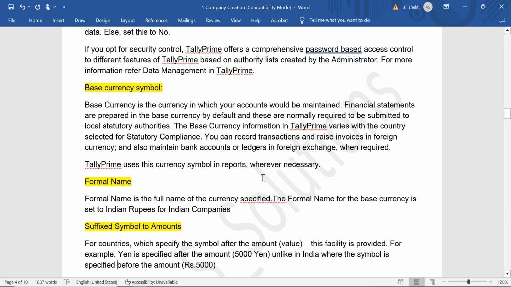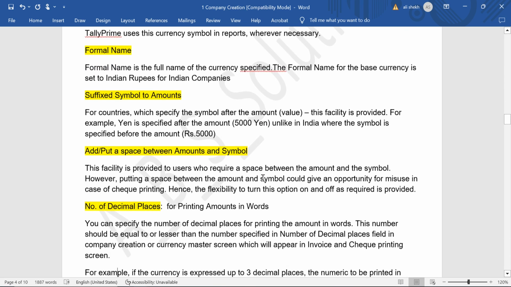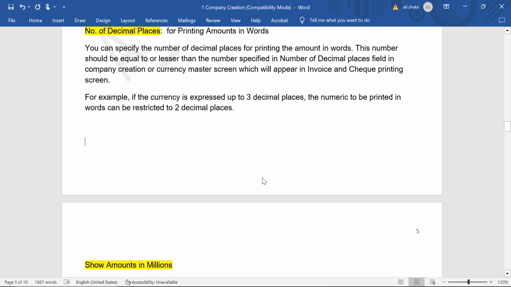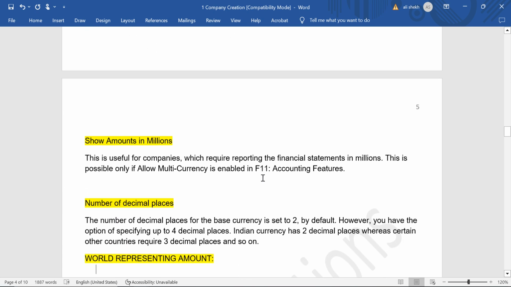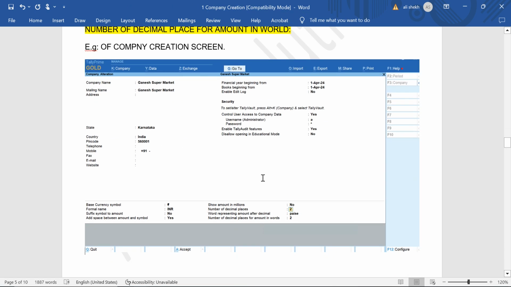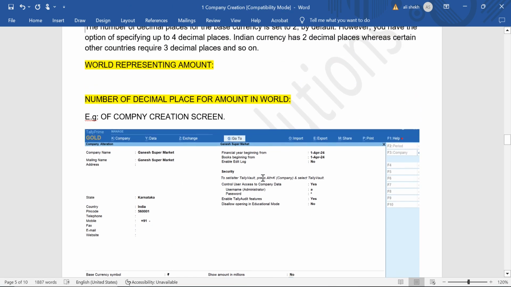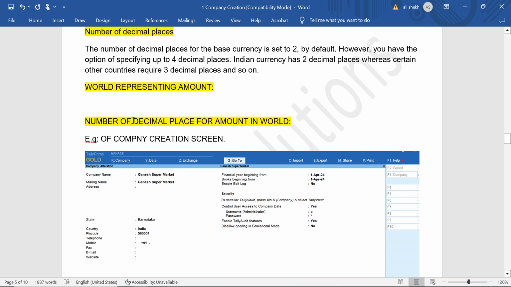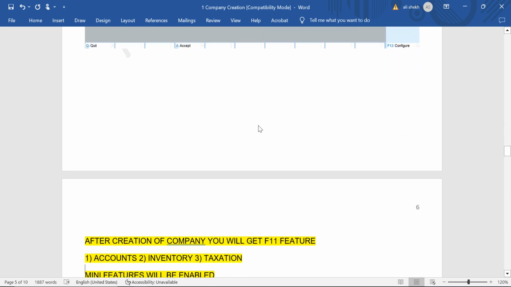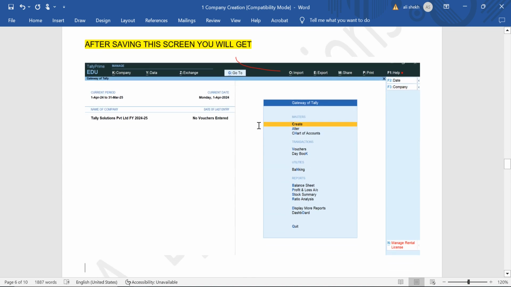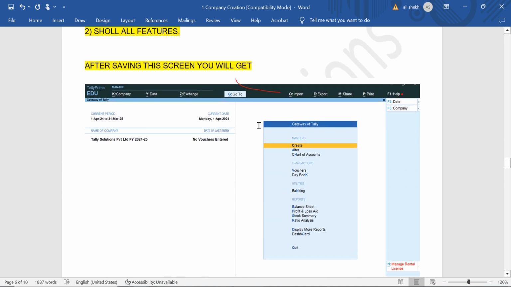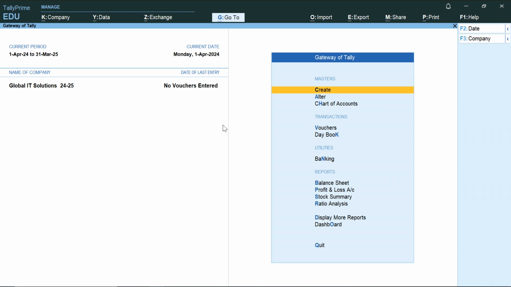So next content: symbol name, prefix, suffix, what is decimal place, amount in decimal, number in decimal, word representing amount, number of decimal places after amount. This content is in full detail, each and everything is explained well. So after saving the screen, we will open the company. So my company is opened now.